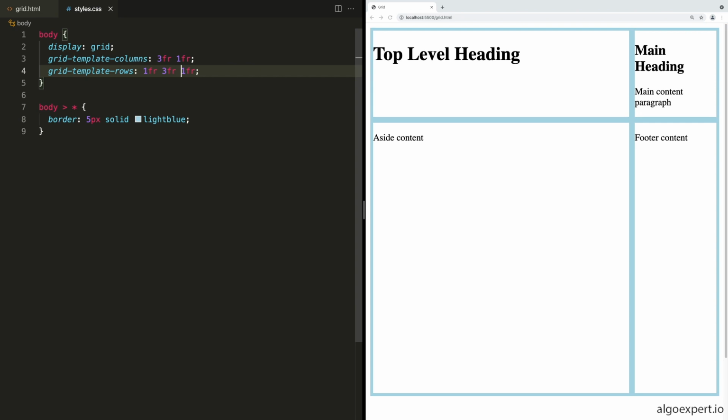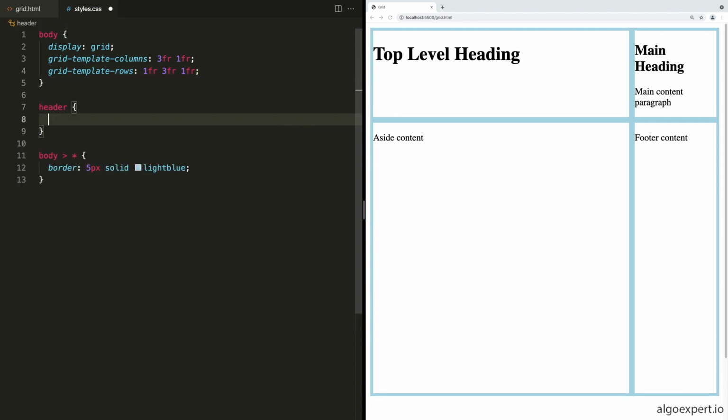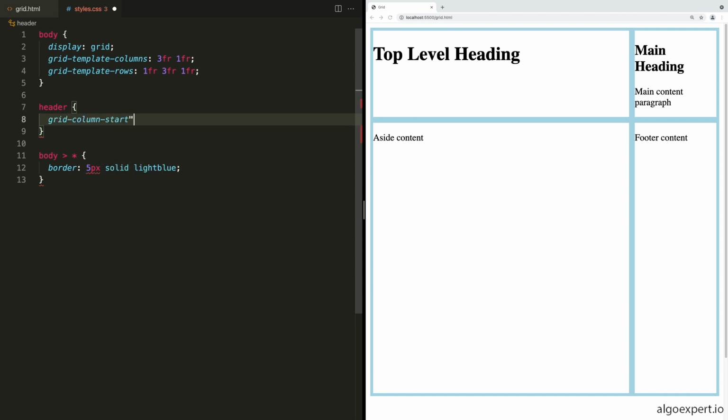And first, let's look at the header. So we can add the header selector, and we need a way to say which columns the header is in. And in this case, we need the header across the entirety of the top of the grid. We want it to be in the first row, but we want it to take up the first and the second column. Now, there are a few ways we can do this, but first let's take a look at grid column start. And what grid column start says is, where does this grid start? Which column? But when we say columns, we're referring to the column lines.